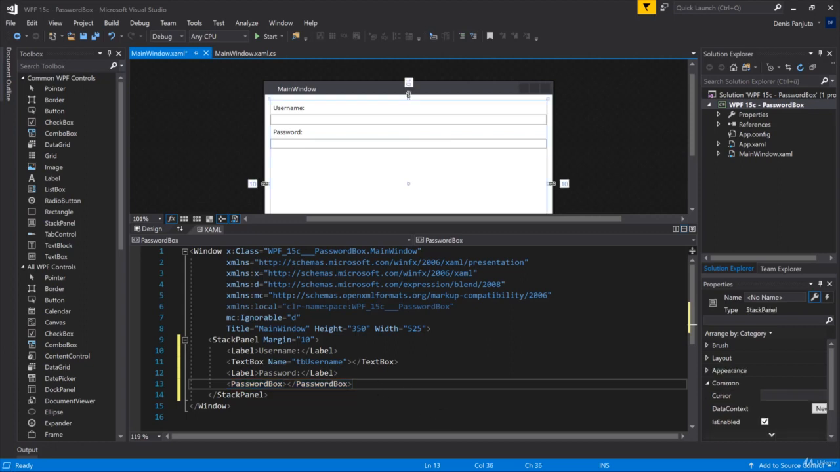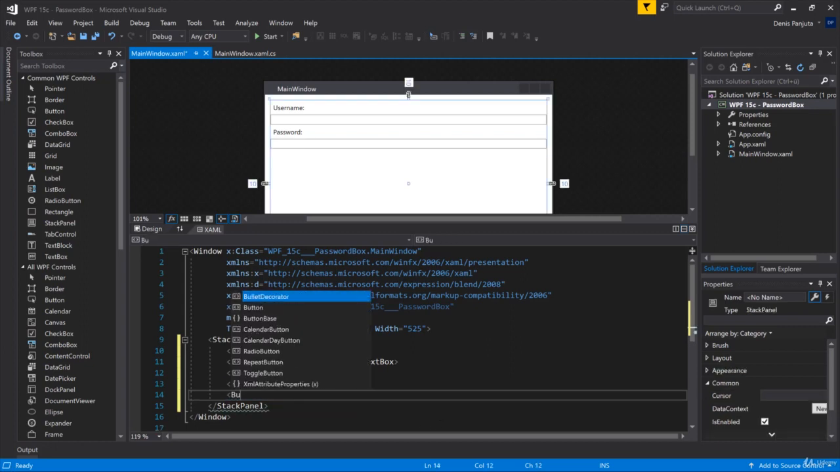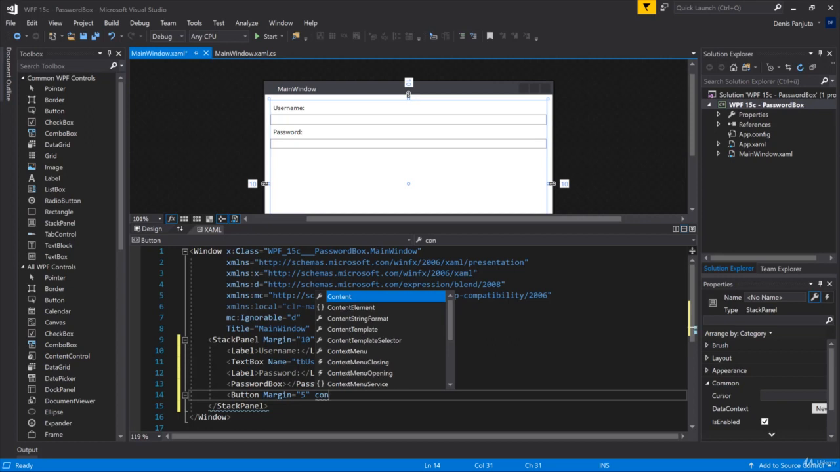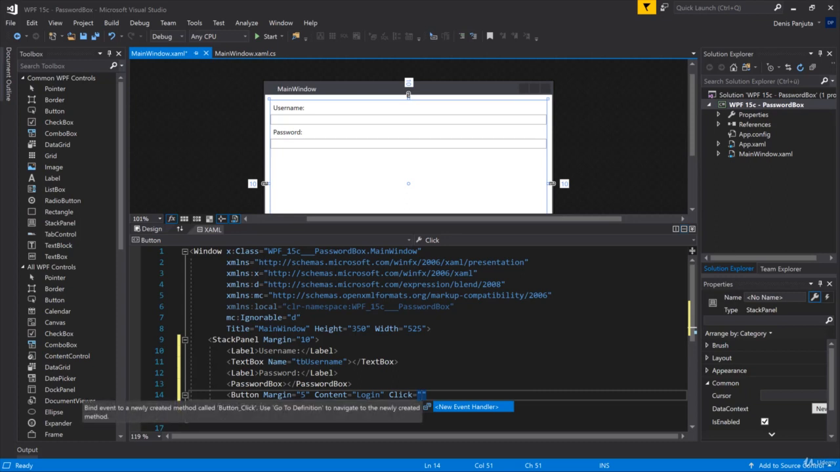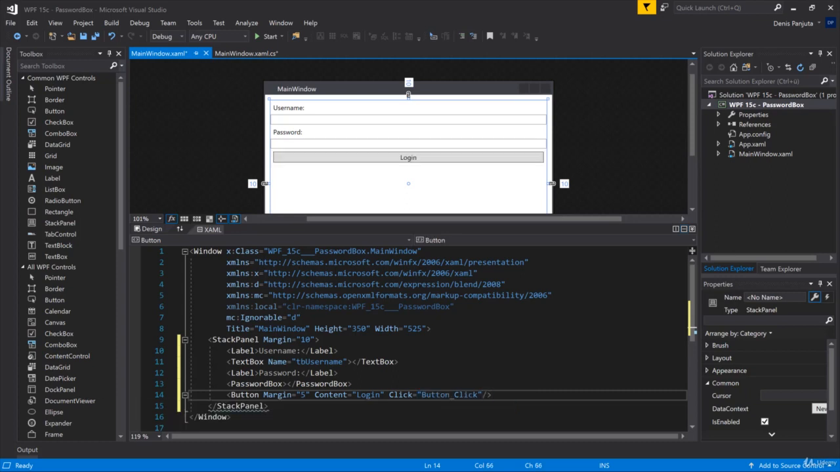And actually, let me add a button below that as well. So I'm gonna create a new button, which is with a margin of, let's say, 5. And then we have content of login. So the text should be login on that button. And let's add a click event to it. So click, and I'm gonna create a new event handler. So that's our button. As you can see, we have this little button here with this margin. So it's not exactly the same width as those text fields. And yeah, we can change that as we please, but that's gonna be fine for now.